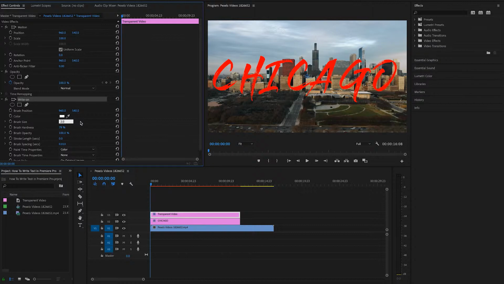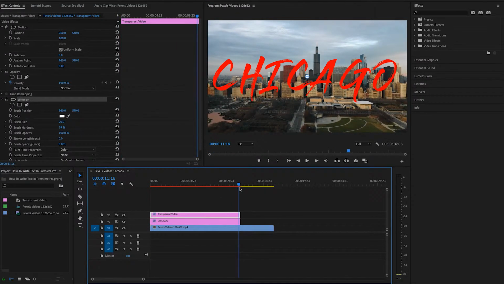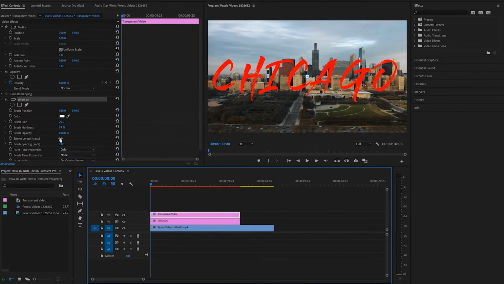I'm going to change the brush size to somewhere around 20 for this particular piece. I'm going to change the brush spacing to 0.001, so that means there's no spacing between the brushes. And the stroke length is effectively the length of the animation that you want to create. So in my case, we'll just check on the timeline to see how long I've extended it out to. It's roughly about 11 seconds, so I'm going to type 11 in there.